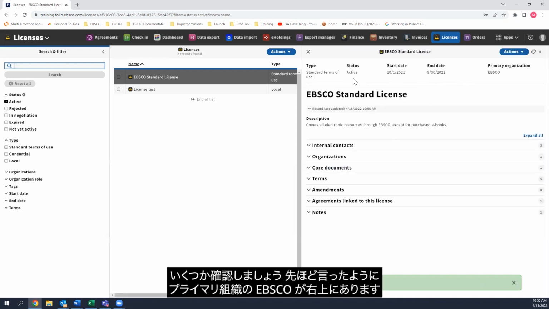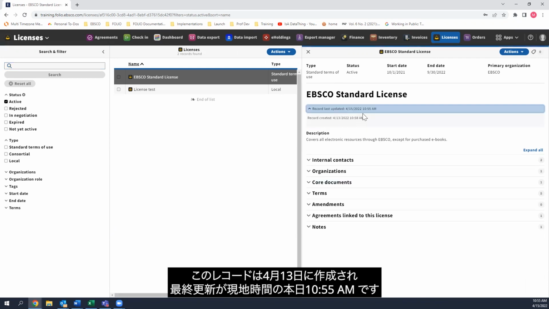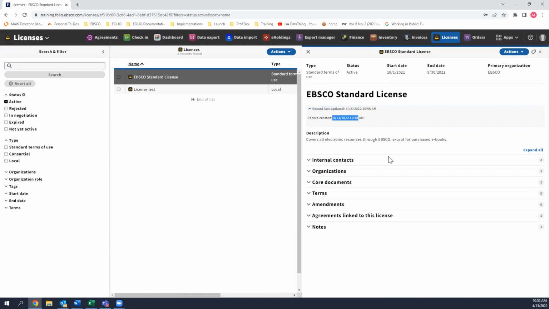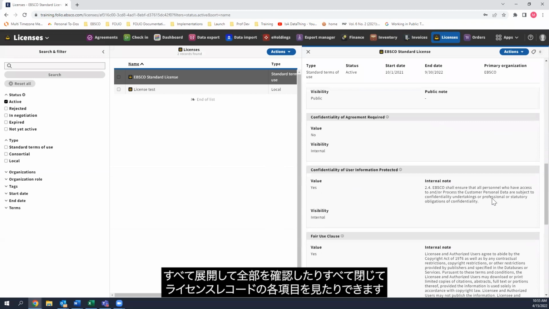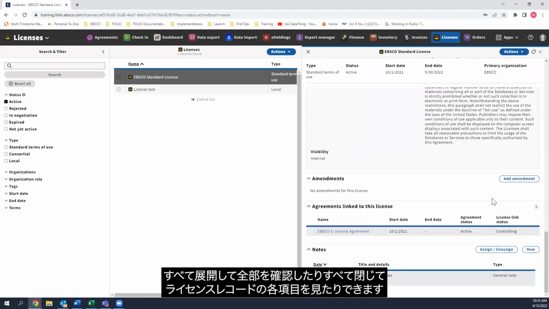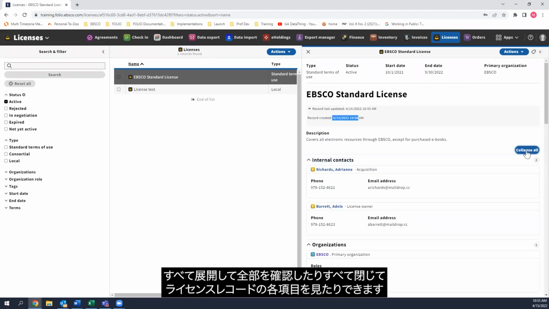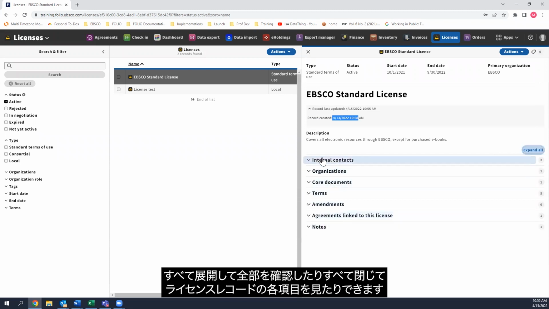And just to note a couple of things here, I do see my primary organization of EBSCO in the upper right-hand corner, just as I said we would. I can see that my record was created on April 13th, but was last updated today at 10:55 a.m. local. And then I can expand all to see everything here, or I can collapse all and then look at specific parts of the license record.